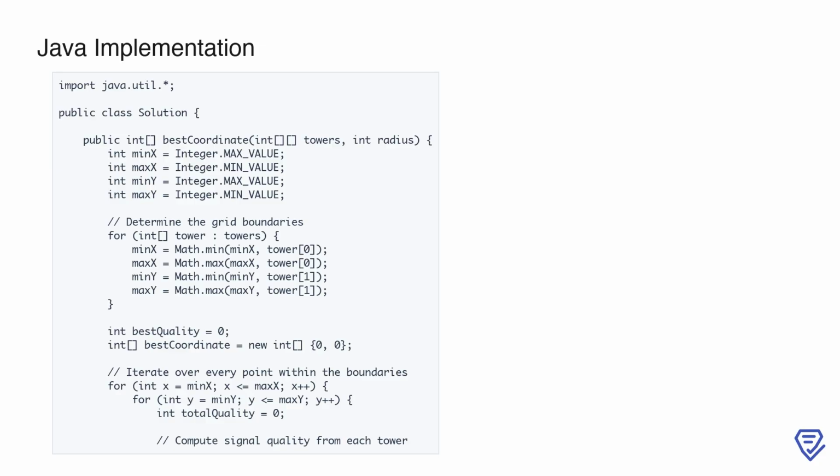These boundaries will define the area we need to evaluate. We then loop through the towers array, which contains information about each tower's position and signal strength. For each tower, we update our boundary variables to ensure they cover all the tower coordinates. After determining the grid boundaries, we set up two variables, bestQuality to track the highest signal quality we've found so far and bestCoordinate to store the corresponding coordinate. Next, we iterate over every point within the range defined by our grid boundaries, systematically checking each coordinate to calculate its total signal quality from all towers.